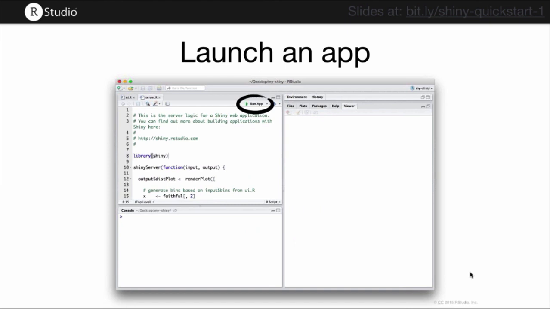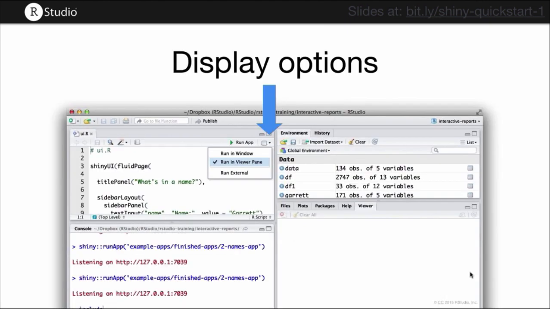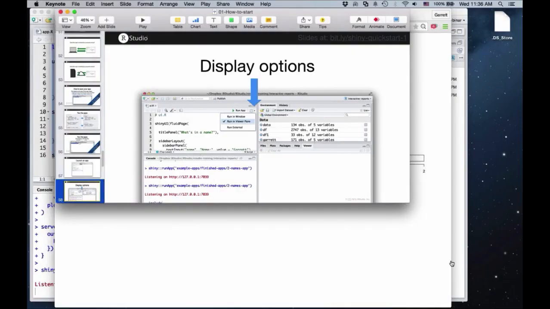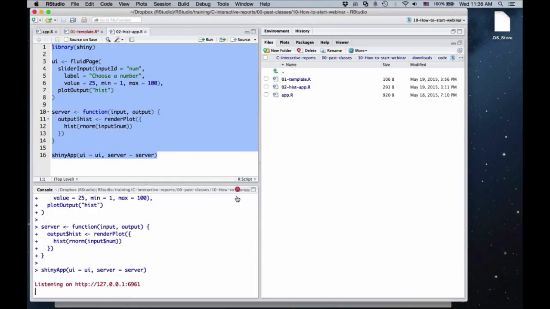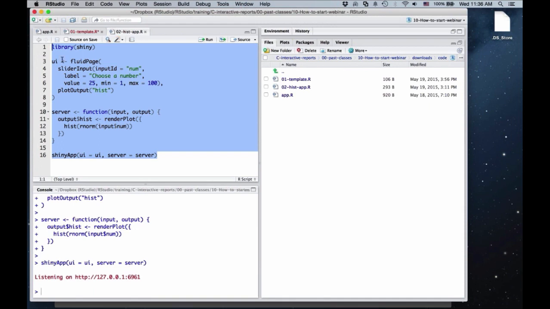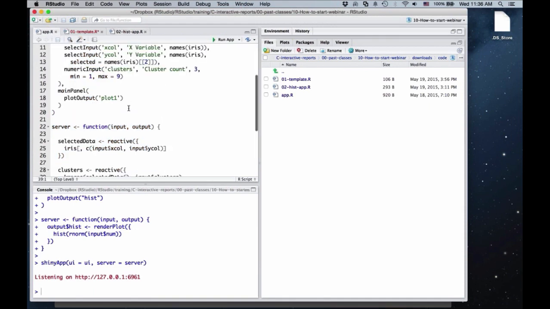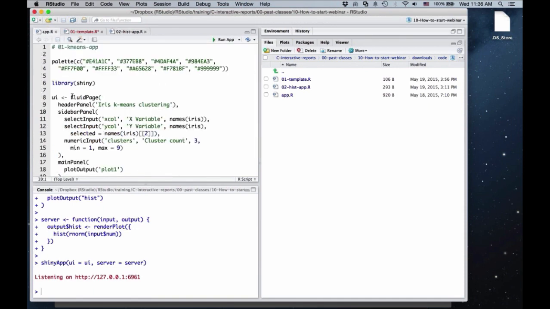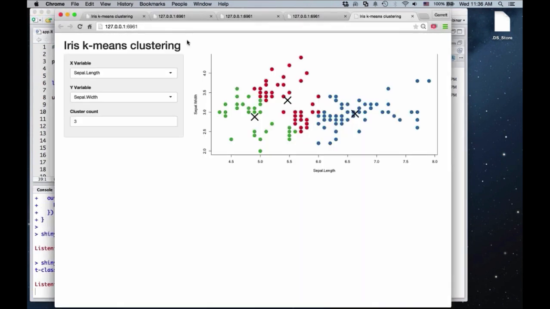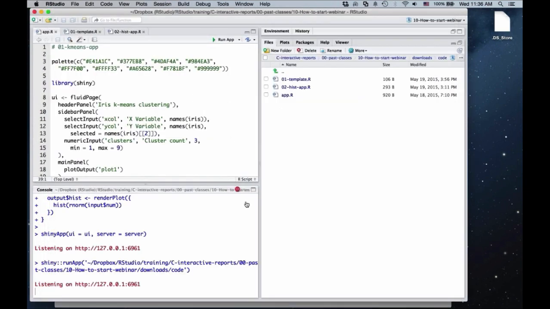Not only that, next to the Run App button will be a drop-down menu that lets you choose how to display your app. So if we go over to RStudio, stop this app. You notice app.R, the clustering app, is saved as app.R, and RStudio recognizes because of that file name that it is a Shiny app. I could click Run App to launch the app. There it is. Go over here, stop the app.